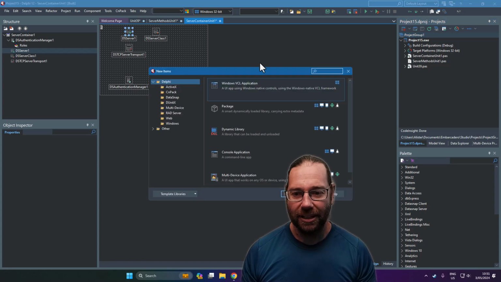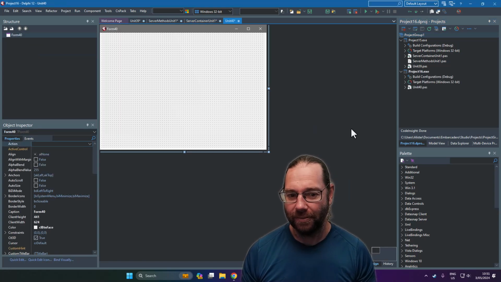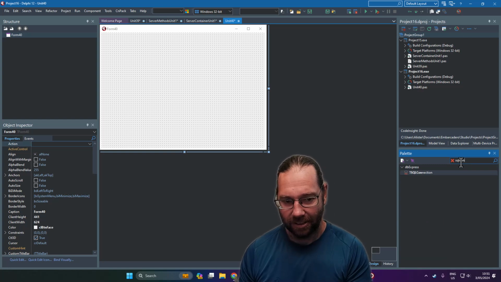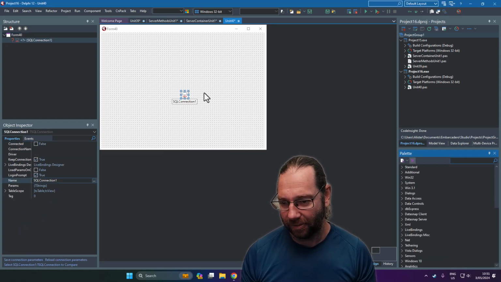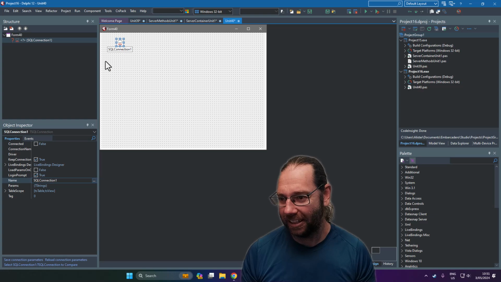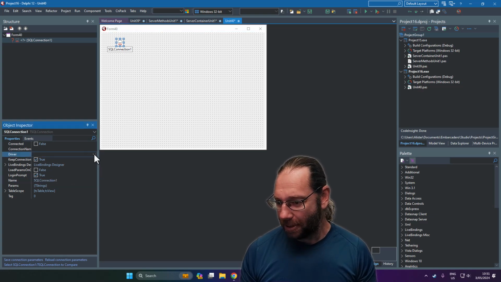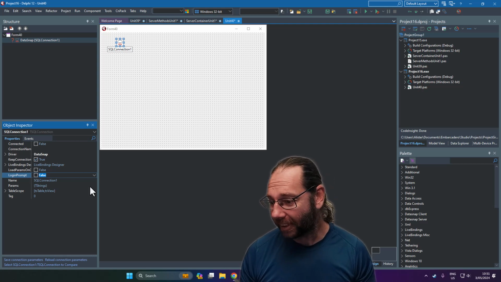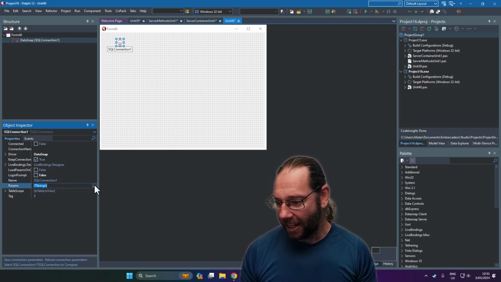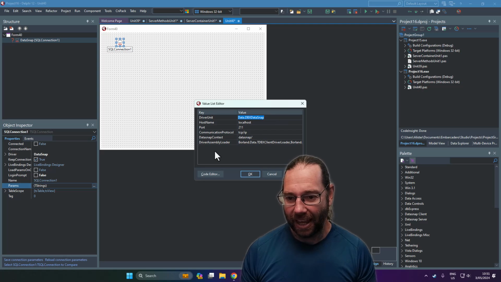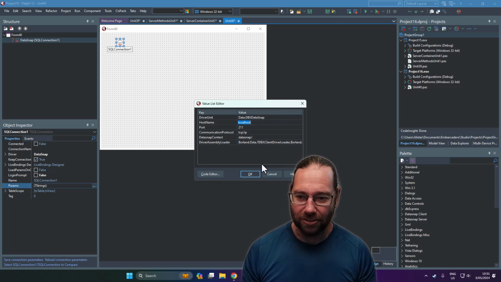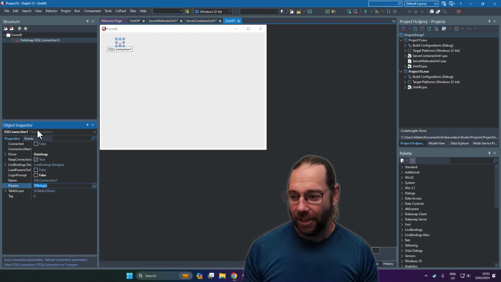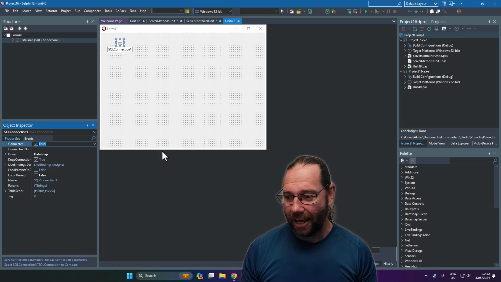So I'm going to build a new Windows VCL application, and we need a SQL connection, which I'm not going to give any particular name to. We do need to specify the driver as being DataSnap, and I'm going to disable login prompt because it does not work. And we can see in our parameters, host name is localhost, and so we don't need to do anything. And we are connected to our server.